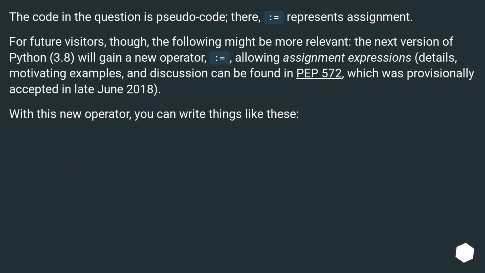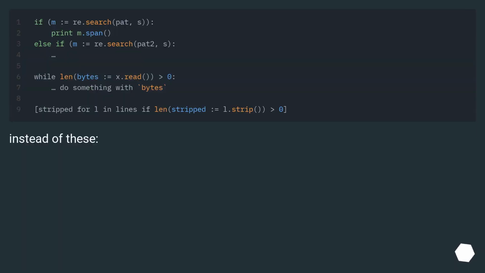The next version of Python, 3.8, will gain a new operator, colon equals, allowing assignment expressions. Details, motivating examples, and discussion can be found in PEP 572, which was provisionally accepted in late June 2018. With this new operator, you can write things like these, instead of these.